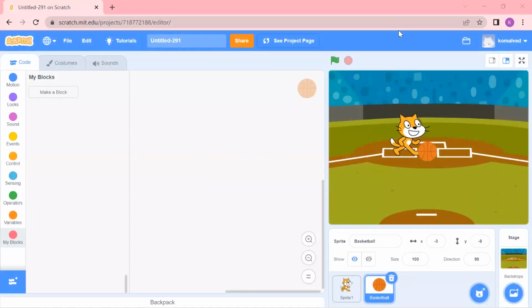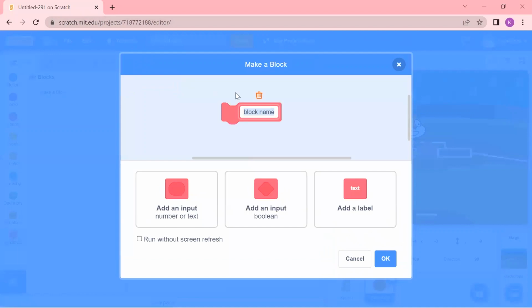To today's video. Today we are going to learn how you can create your own blocks on Scratch. So we will go to My Blocks. Now on My Blocks we click on Make a Block. So we just need to name the block.